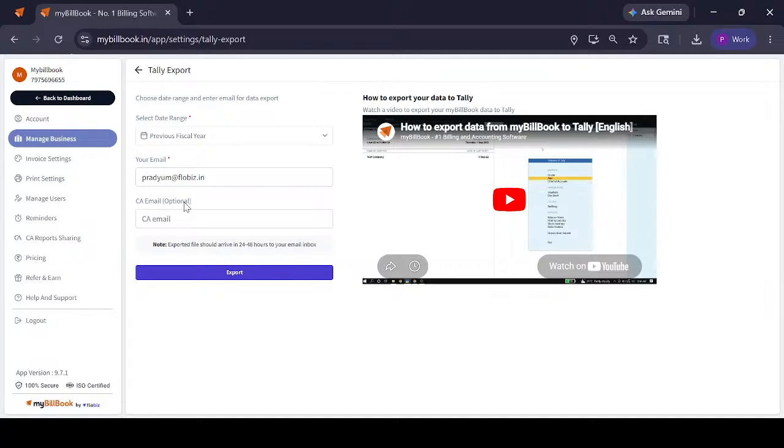If you want to add it, definitely that can be added, or if you don't want to add any of the details of your CA, then you can let it be as it is. Okay, and next would be, the exported file should arrive in 24 to 48 hours in your email inbox. So whatever data you export, within 24 to 48 hours, you'll receive it in your email. Okay, once you click on export, on the right hand side, we have added a video on how to import data.